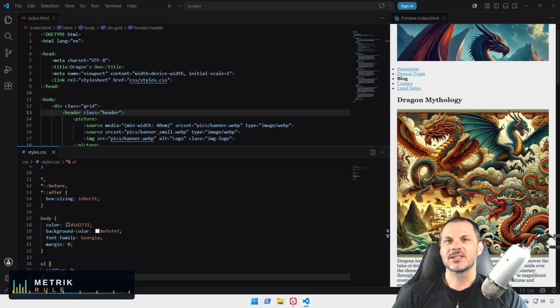Why border box? Because by default, padding and border are added on top of width. So a div that's 200 pixels wide with 20 pixel padding becomes 240 pixels wide. That breaks layouts constantly. Border box includes padding inside the width. It's much saner. Border box, the width you declare is the width you get. Padding and border live inside that boundary. No math errors. Now the grid container.